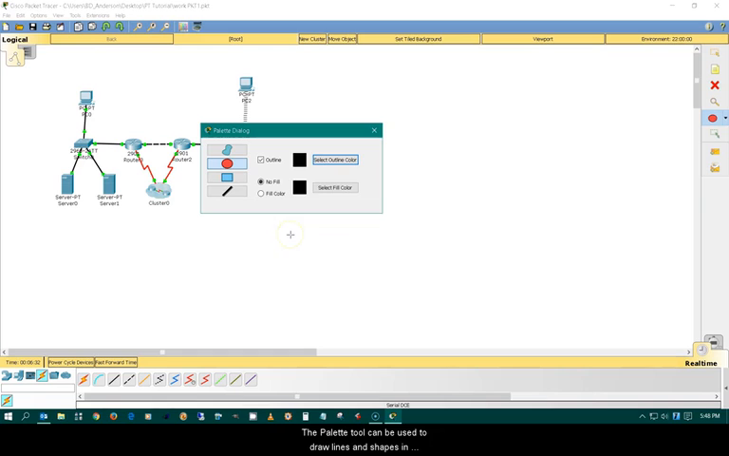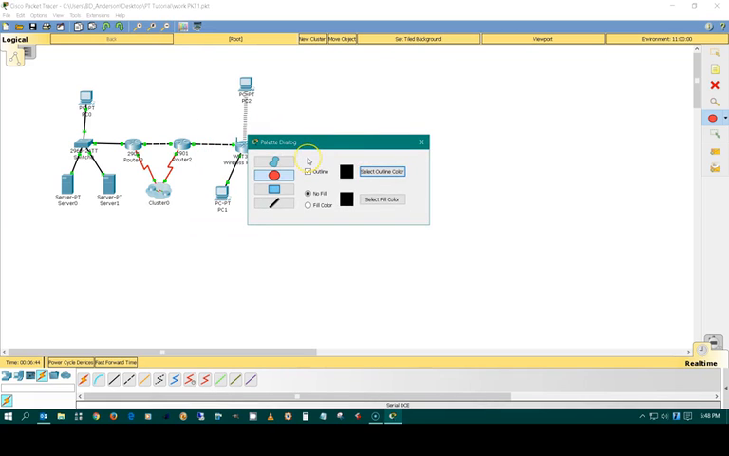The Palette tool can be used to draw lines and shapes in the logical workspace. Lines, rectangles, ellipses, and freeform shapes can be selected for drawing. This checkbox controls the outline of the shapes that will be drawn. Select this button to draw shapes with no color fill. Select this button to use the color fill option.